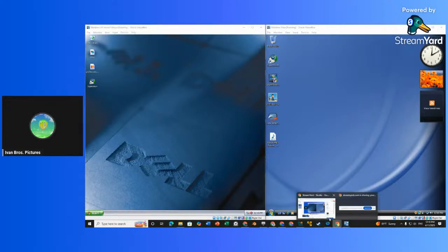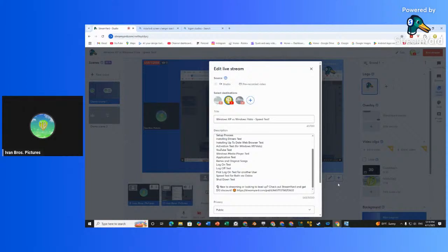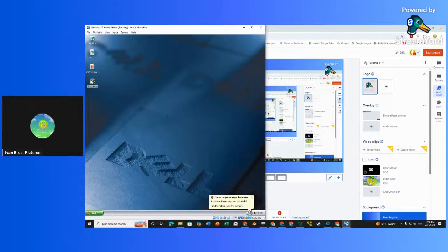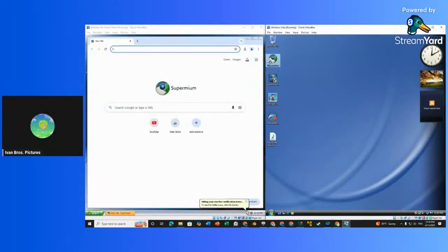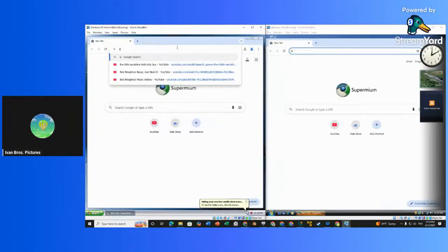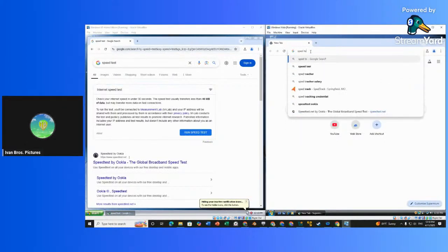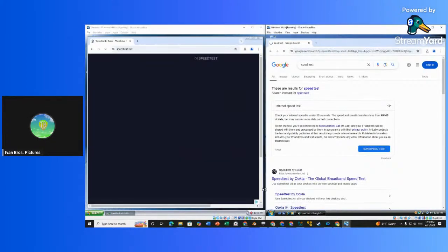Okay, we're going to move on to our next stop for this time, and it is called Speed Test by Ookla for both. We're going to load up Supremium on both. Then we're going to load up Speed Test by Ookla. These are internet speed tests for these machines.